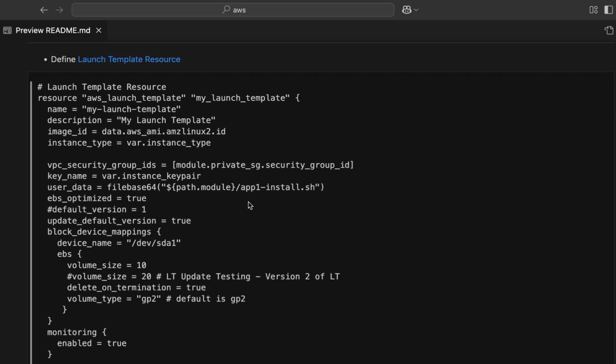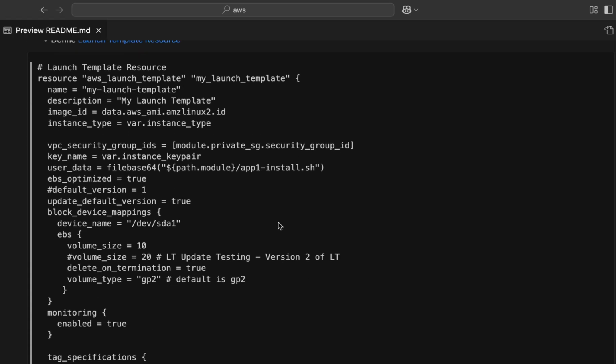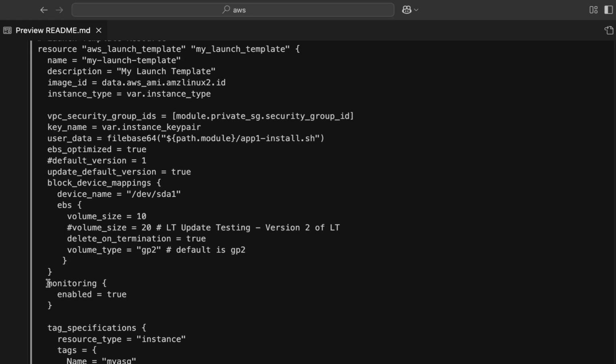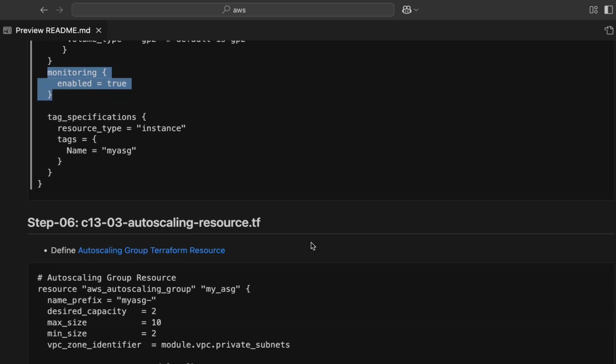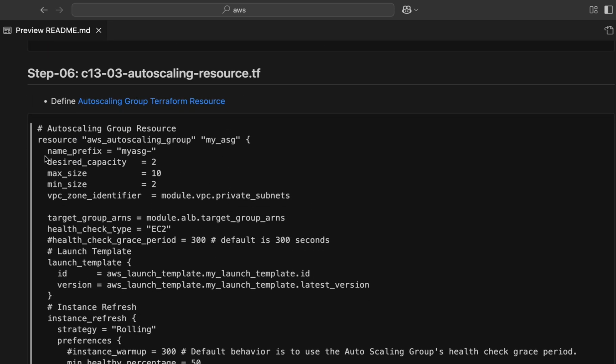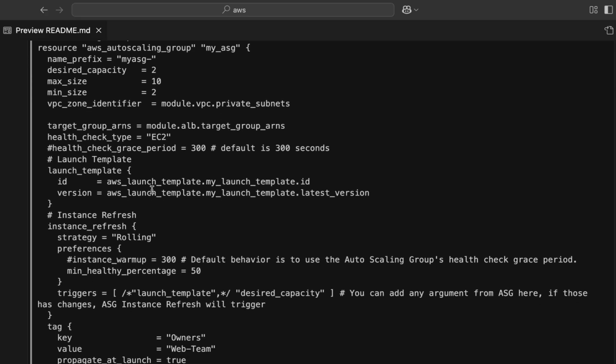So this is the main auto-scaling configuration, and look at the size, the configuration that we'll be using. Monitoring is true. We need to enable monitoring for resources. Then auto-scaling resource, name prefix, my ASG, desired capacity 2, maximum size 10, minimum size 2, the zone identifier. Now what is the capacity? What is the criteria? Criteria is this one. Strategy is rolling. Minimum healthy percentage is 50.